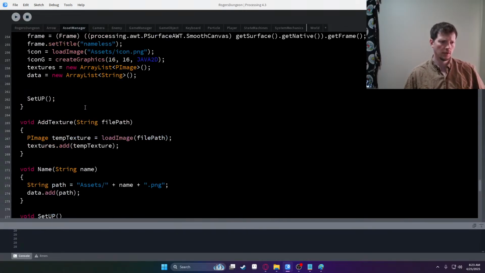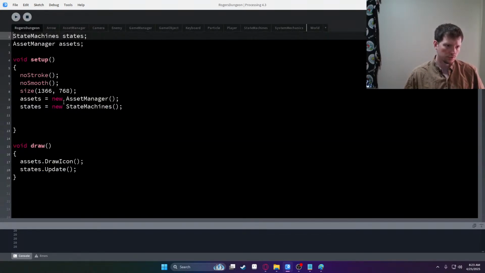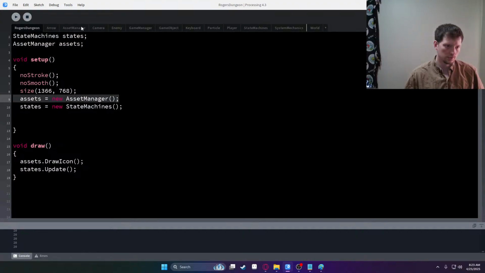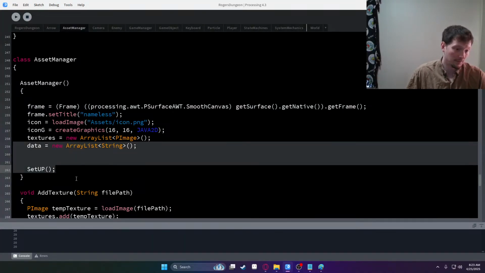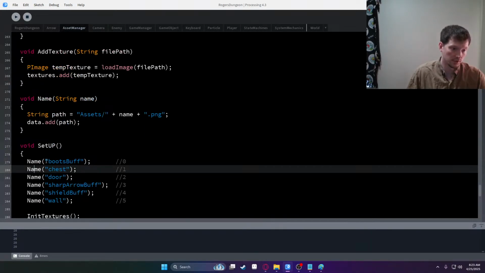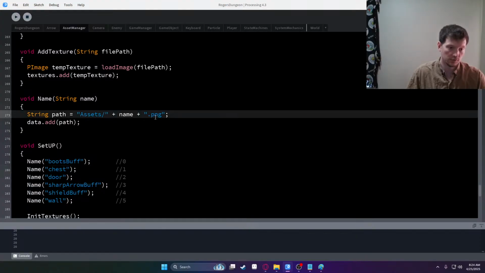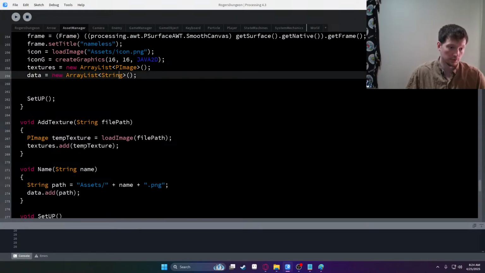Nothing fancy. But basically, this thing here runs at this setup. So we do this. Assets allocates memory. In this case, I don't know if it'd be on the heap or the stack. It's Java, who the heck knows? But we run the setup function. Setup runs a name function, which takes in just a string. It's looking for it in the assets folder, knows that's going to be .png at the end, and it adds it to our array list of strings.